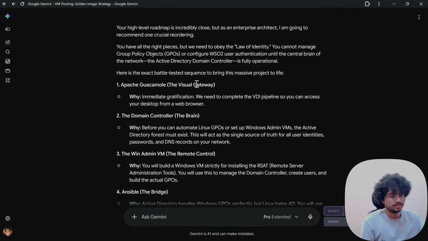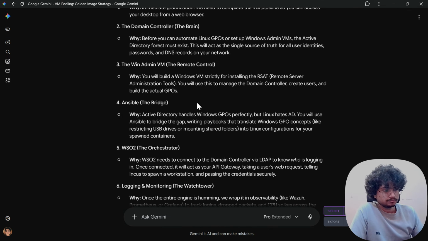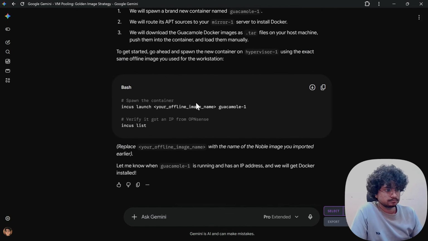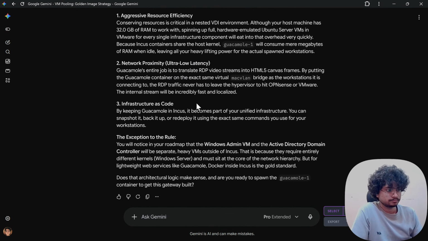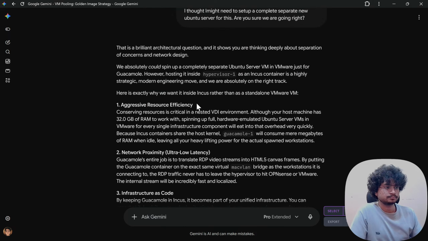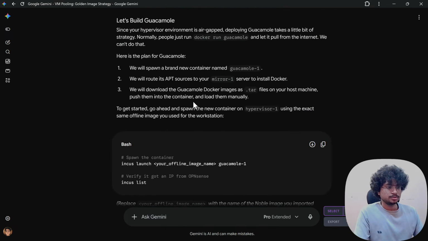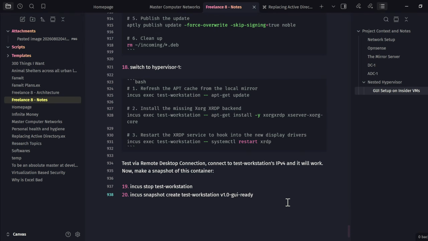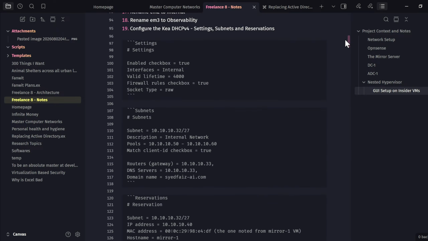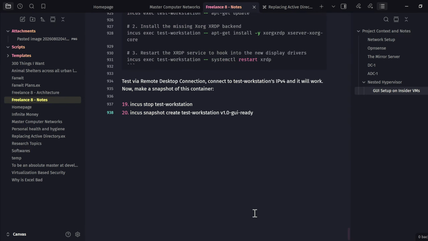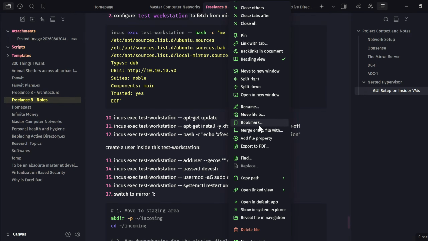Now I actually asked it what are the precise steps we should follow on the roadmap now. And it suggested I follow it like Apache Guacamole, domain controller, Windows admin VM, Ansible, and things like that. So this is the thing. Now the step is to build Guacamole in this container itself. Let's export it.